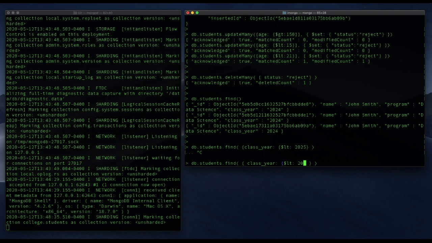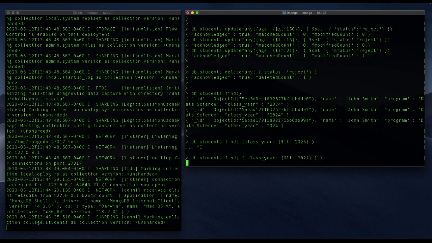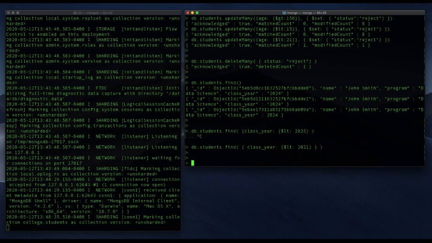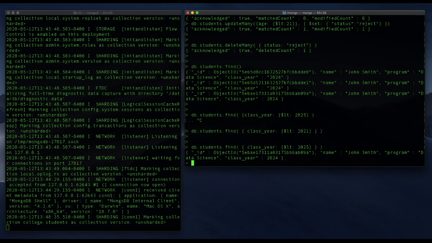So $lt 2020, let's find 2021, and see if there is any result. If we do this, hit enter, there's nothing. We can try 2025, and hit enter, it's going to show you a number of records meeting this particular condition.